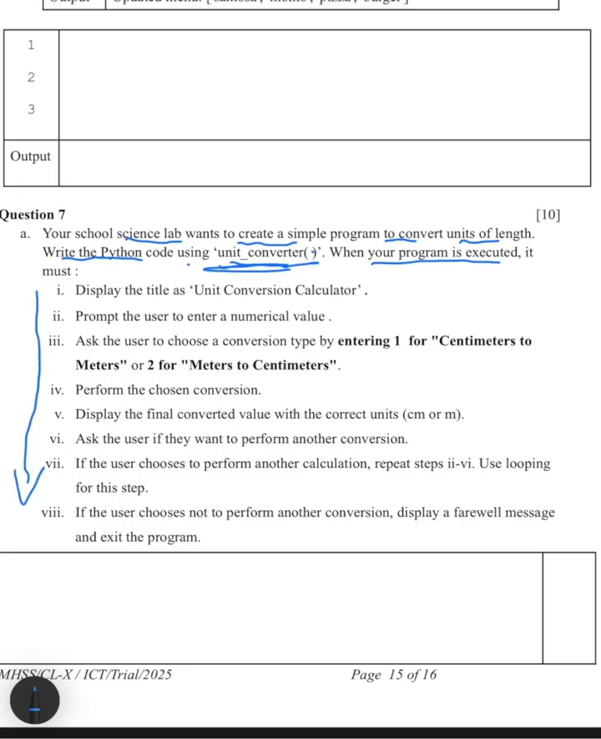First thing is display a title, unit converter, and prompt the user to enter a numerical value, the value that you want to convert. Then you have to ask the user to choose a conversion type. Enter 1 for centimeter to meter, 2 for meter to centimeter, and perform the chosen conversion. If the user chooses 1, you have to convert centimeter to meter. If the user chooses 2, you have to convert meter to centimeter. Display the final converted value in the correct unit. So you also have to put the meter or centimeter at the end.